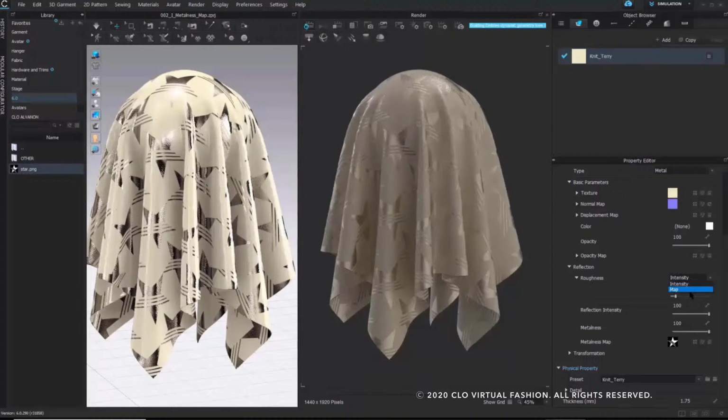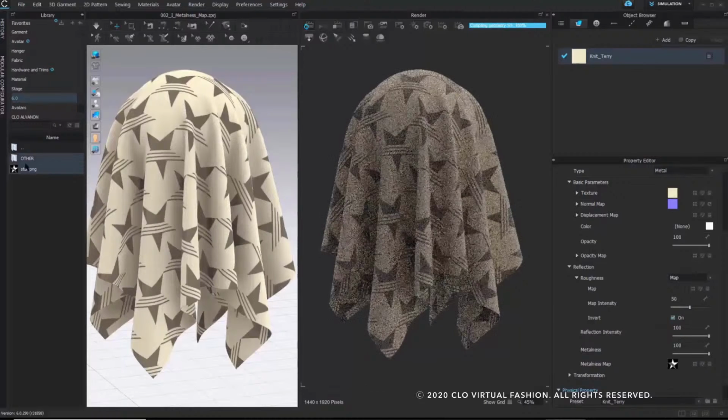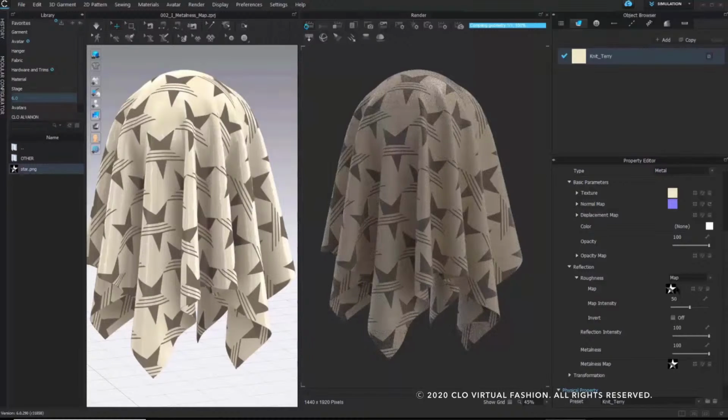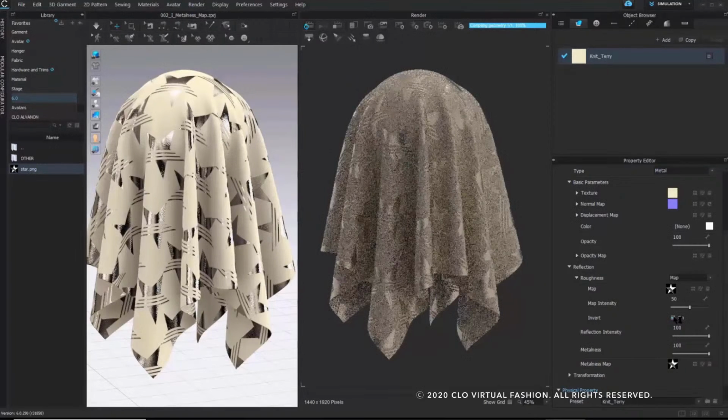If I switch the roughness to map and bring the same black and white star image to the roughness map, the black areas will then show shine, because the roughness map reads darker areas as smoother, and therefore allows more reflection intensity to show. If we choose invert, it will invert the black and white image, and so the black areas on the star become the part that will show reflection. Now you can see the stars are reflective, but the area in between is matte, with no shine to it at all.